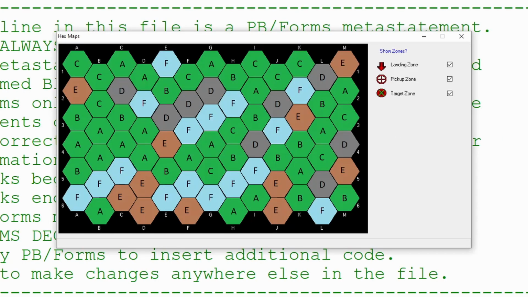This was our application at the end of the last video. We have a hexagonal map on which there are three flashing icons. One for the landing zone, one for the pickup zone, and one for the target zone. And each of these icons can be turned on or off by ticking the small tick box on the right hand side of the dialog.